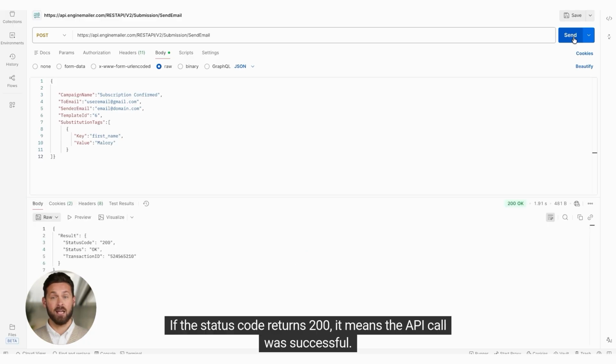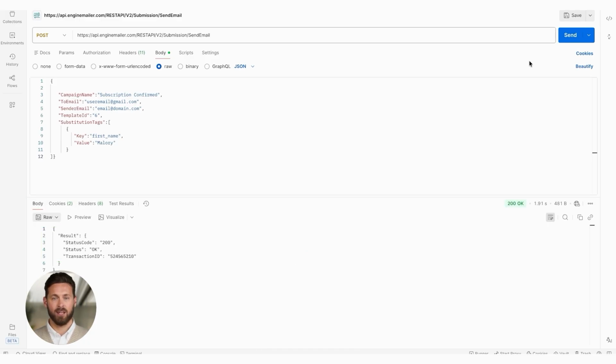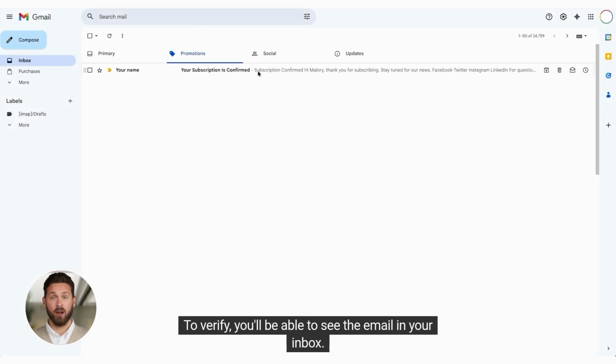Click Send. If the status code returns 200, it means the API call was successful. To verify, you'll be able to see the email in your inbox.